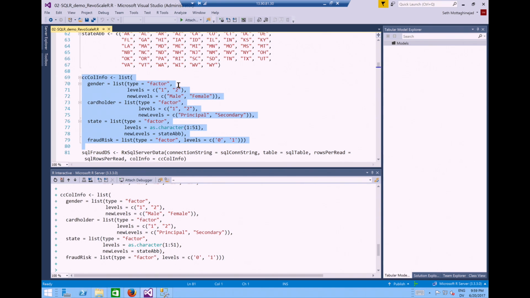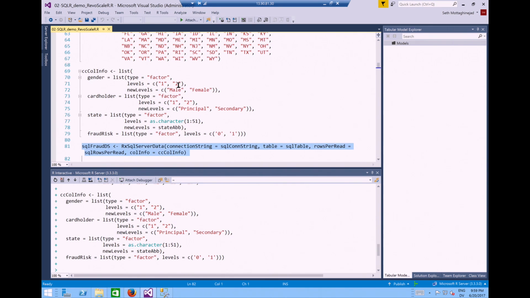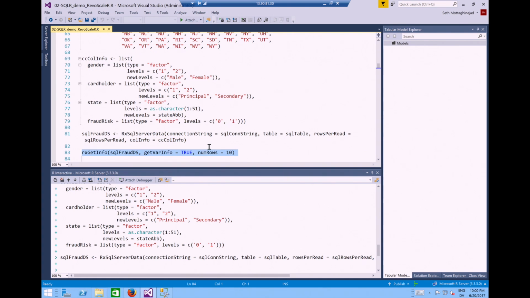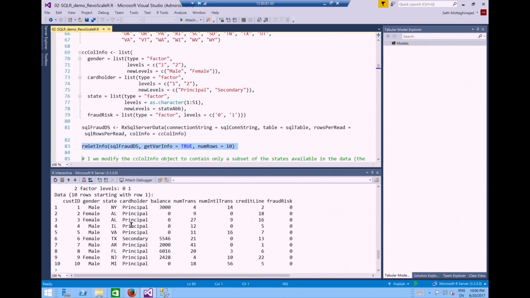Right? So we create that metadata object, and we go back to pointing to our data, but this time we add this little piece to it. We say, here is information about the column info or the column types. I want you to treat each column in this particular way, or at least the ones that you care about. It doesn't have to be every column. Now when we look at the same data, we can see proper labels for gender, state, and cardholder. Right? Let me be clear, nothing changed about the data in SQL.